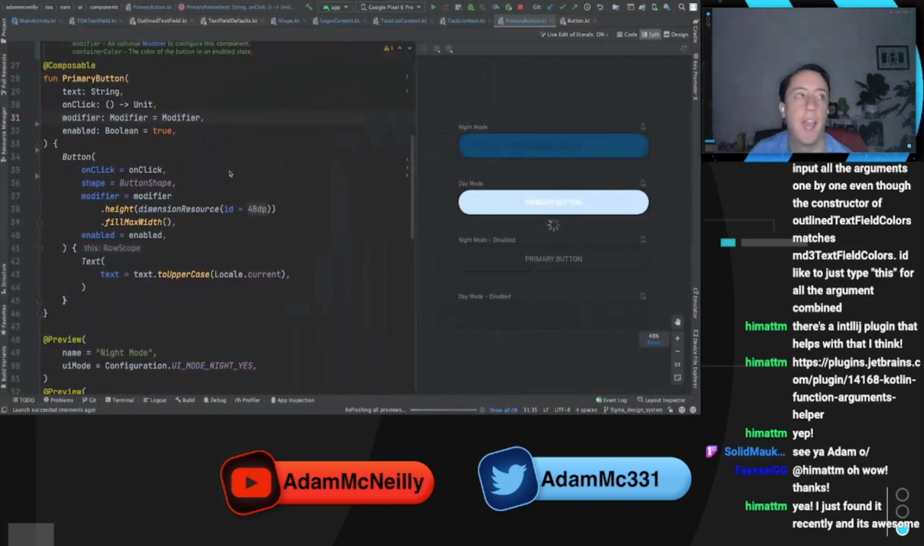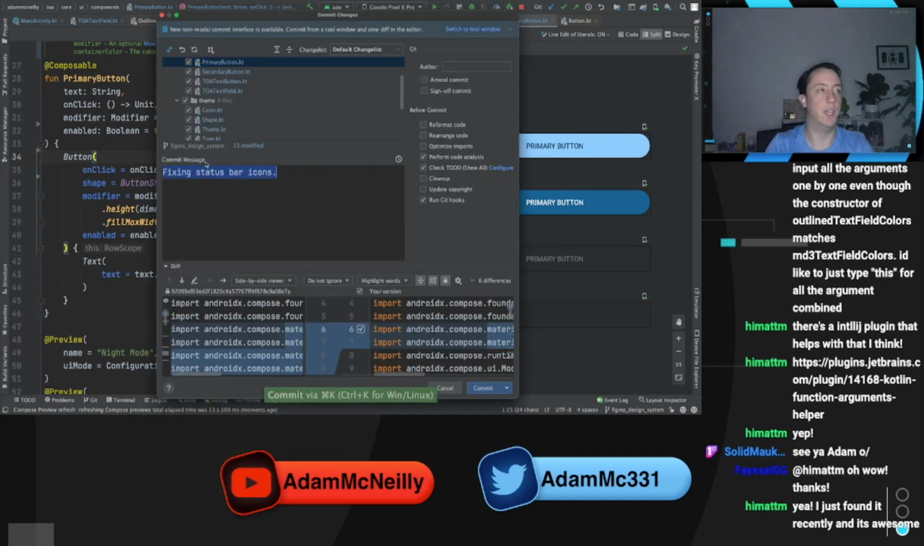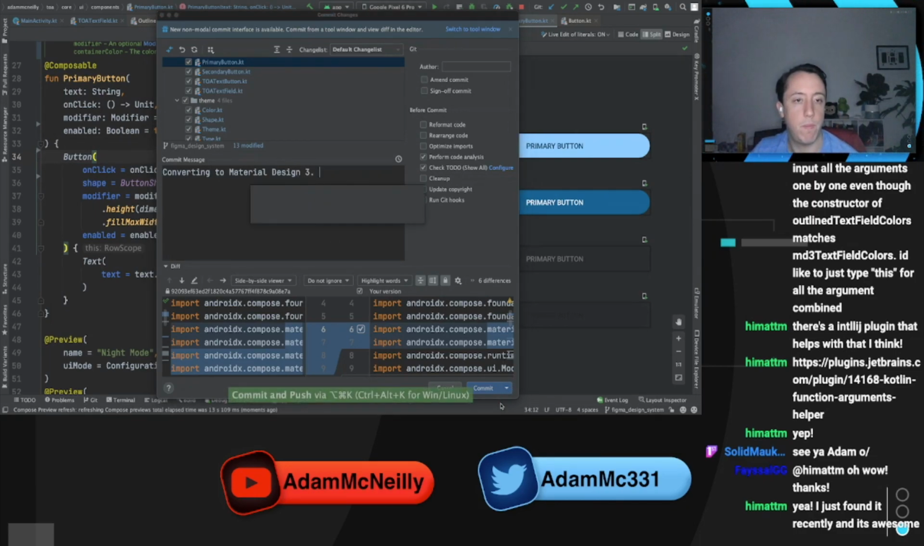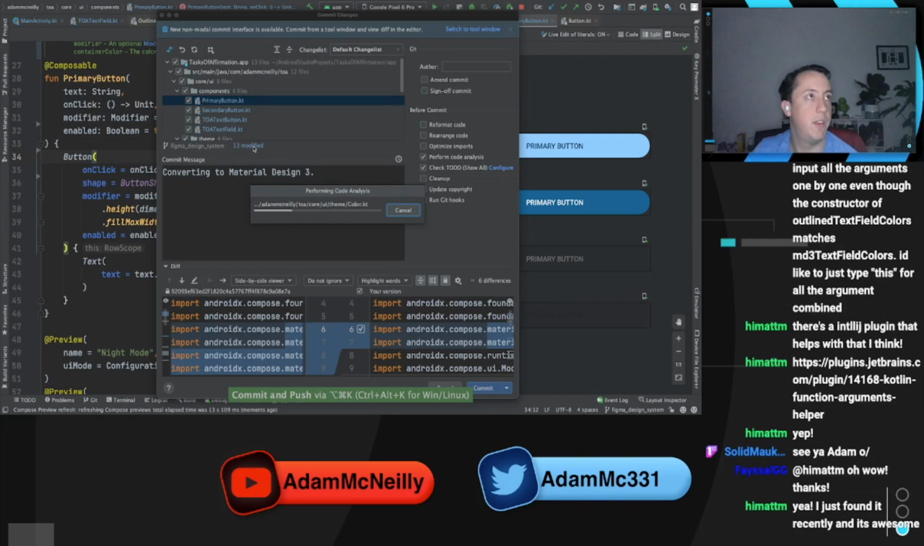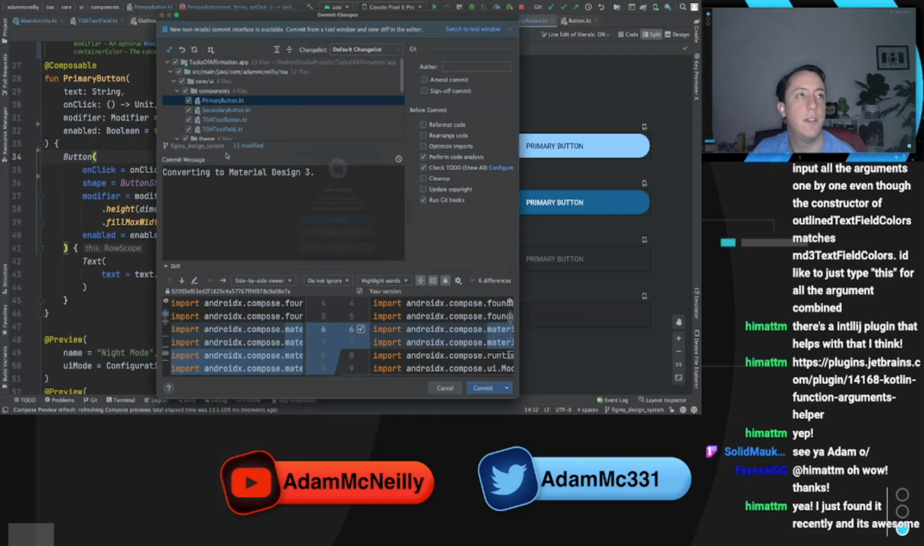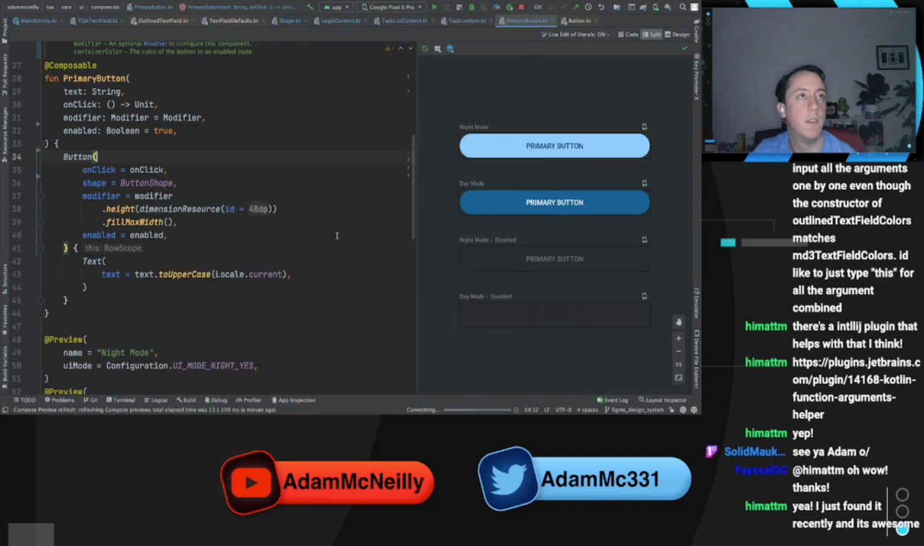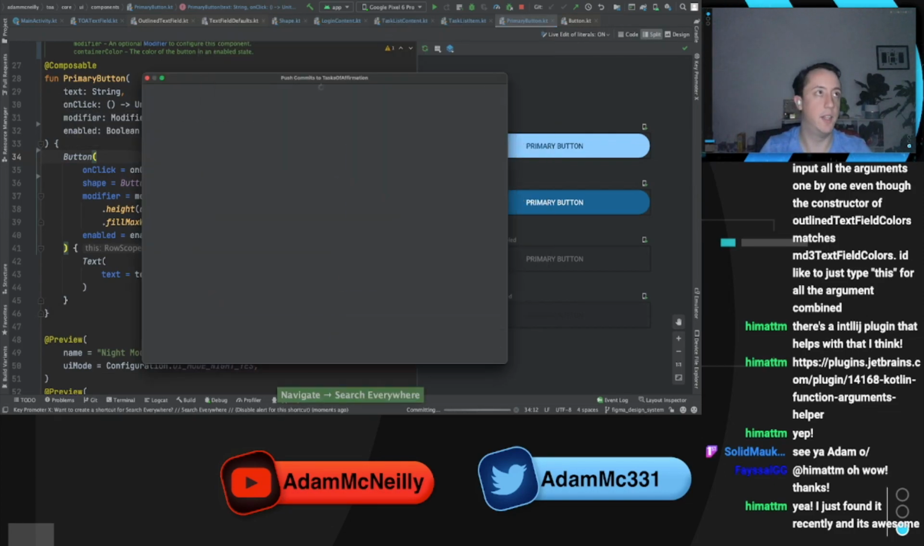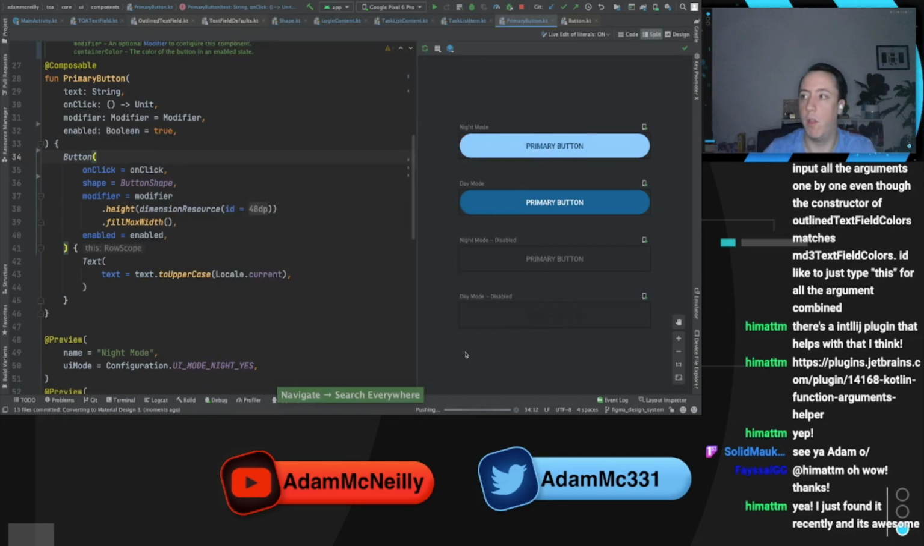And then what I want to run next, so let's commit this actually. We can say converting to Material Design 3. That's pretty good. And let's also take a look at our home screen content, yeah, our task list content, because I think that will give us some issues. It looked like the card component was not in Material 3 yet either.